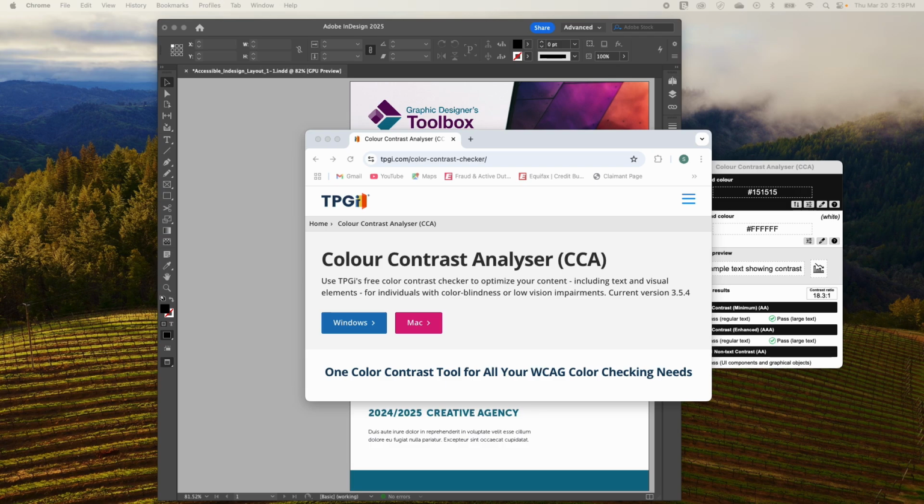In today's tutorial, I'm going to show you how to test color contrast in your InDesign documents to ensure they're accessible for all users. The goal: high contrast between foreground and background colors to meet WCAG, Web Content Accessibility Guidelines. The tool I'll be using today is TPGI's Color Contrast Checker. It's free and super easy to use.